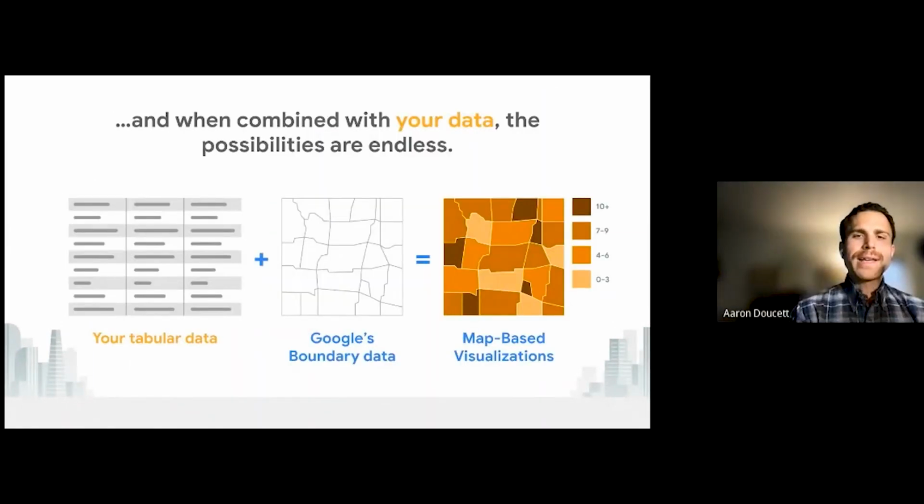The concept behind this feature is pretty straightforward, and that is we're looking to combine your tabular data related to these administrative boundaries with Google's existing boundary data to create a map-based visualization.